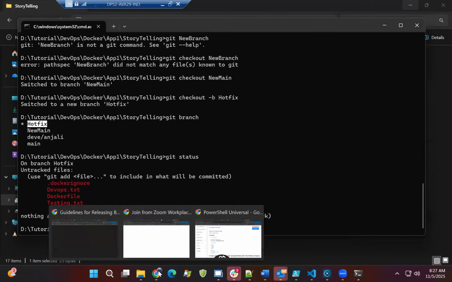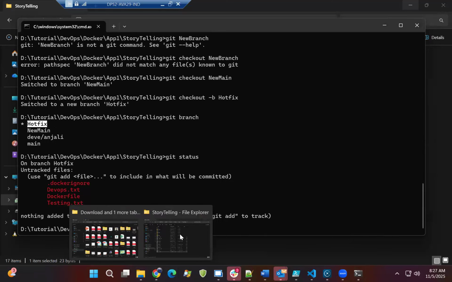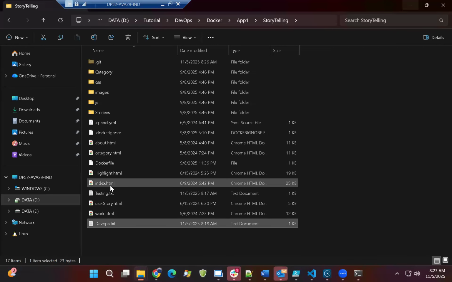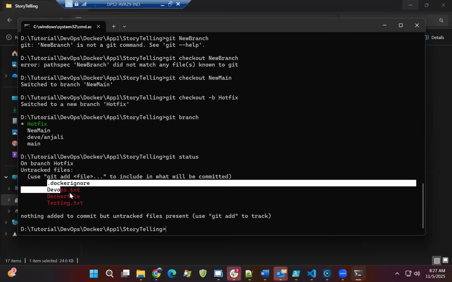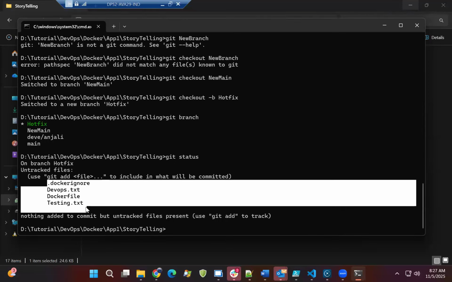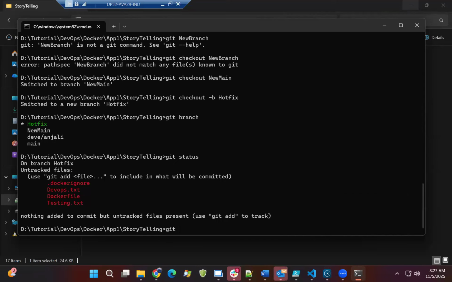Suppose I found out the problem was in index.html. The critical bug was found in index.html. I go and make the changes. What will I see here? Another uncommitted file named index.html. So when I commit or track, everything will get tracked along with my previous changes, which I don't want, because the critical bug is only in the index.html file. For that, I will go back to the branch I was working on.